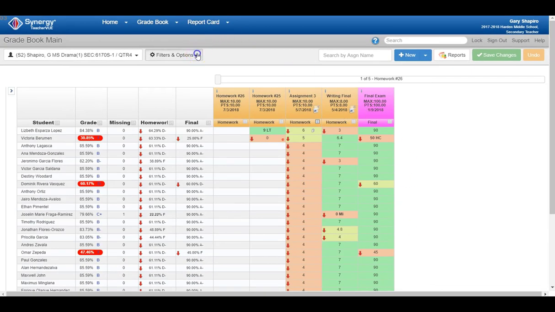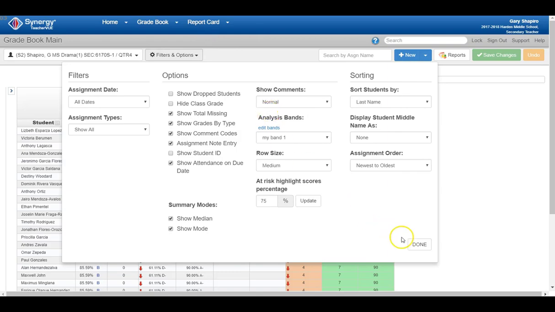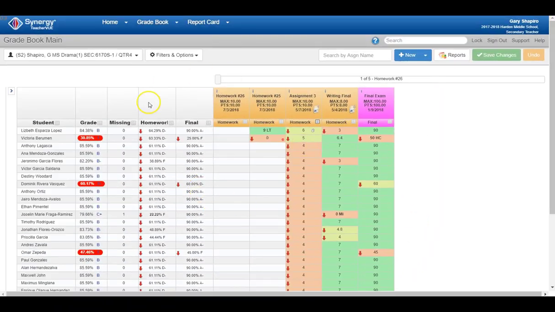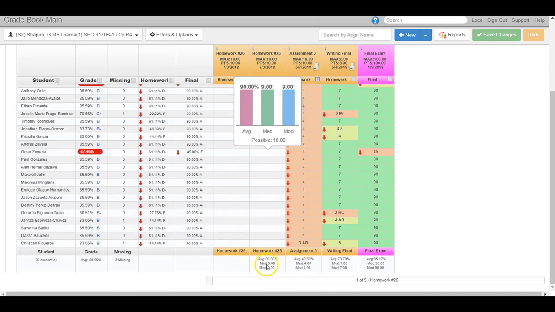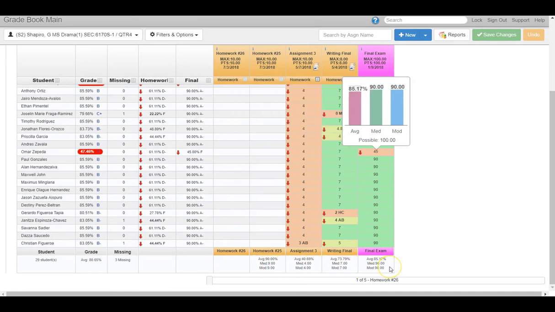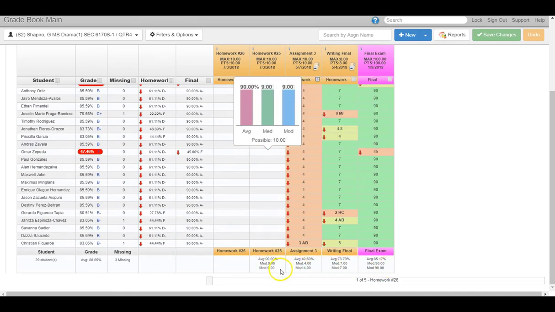When I am finished with all of my adjustments, I would click done, and I would then have this screen according to my preferences. Now, depending upon my filters and options, it will change the way that these columns are presented. If I didn't want the overall grade, or if I didn't want the missing, or the different categories, then I can adjust it within the filter and options. Also, down at the bottom, if I didn't want any of these medians or modes, I could hide those.